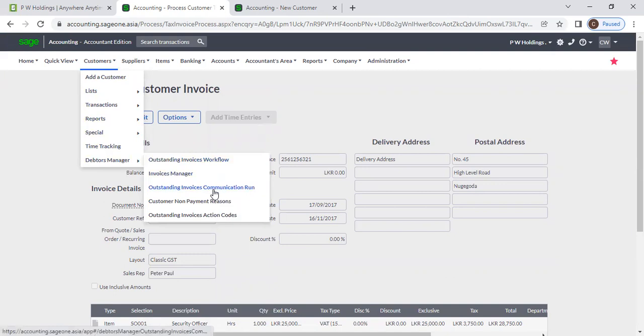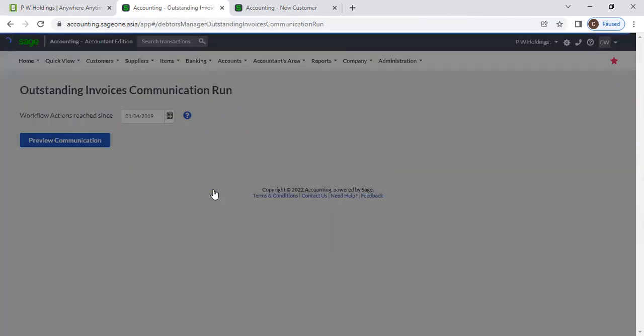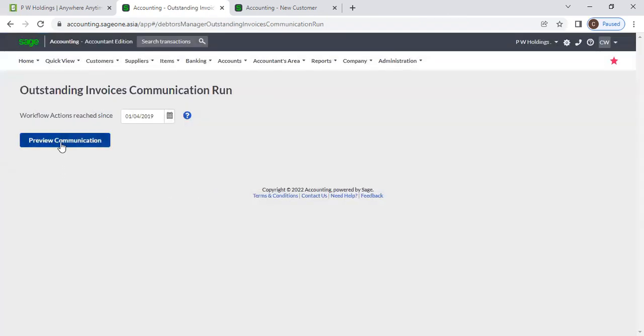Next, outstanding invoice communication run. By clicking this preview action communication, as at date outstanding. If your customer has outstanding invoices in these dates, they will receive a reminder. Okay, you can set a date and you can run outstanding invoice communication run. Then your customers will receive outstanding or overdue invoice reminder.